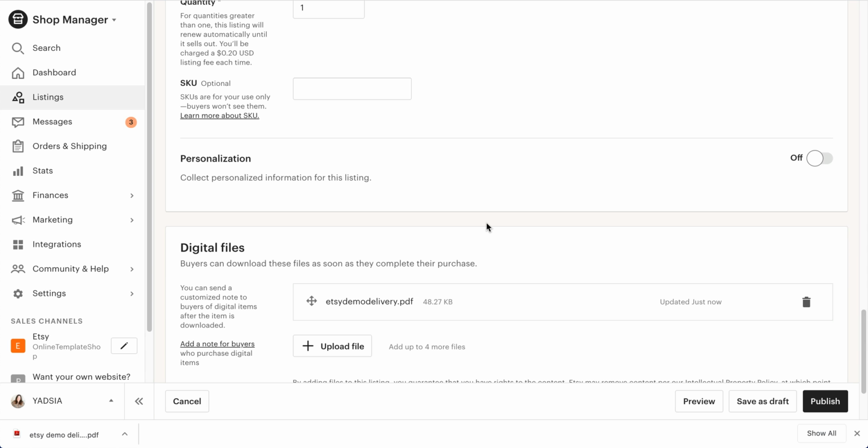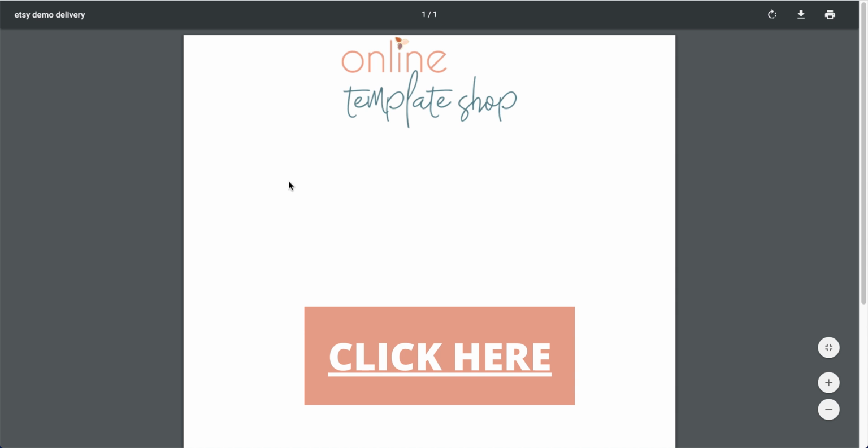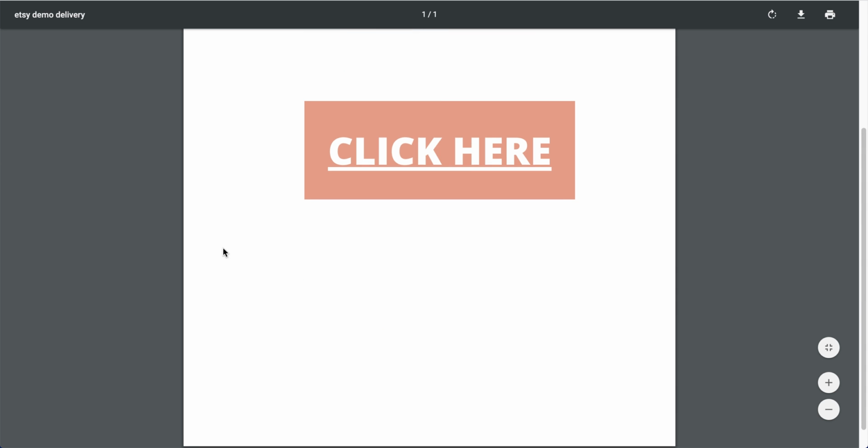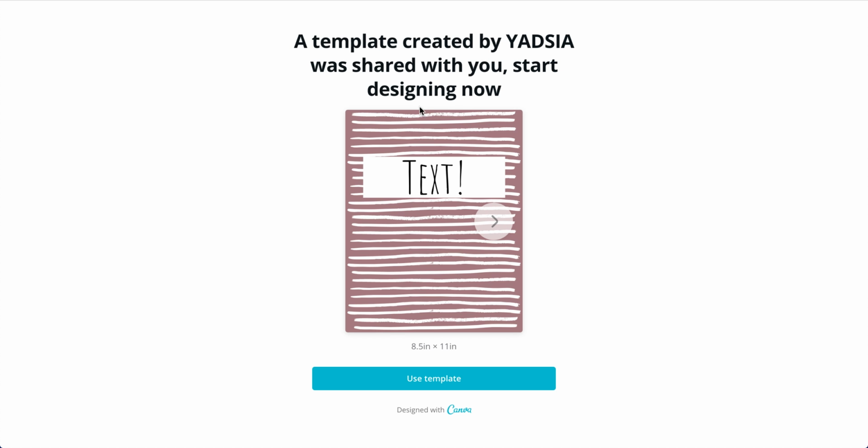So when someone buys your listing, they will go ahead and download this PDF. Let me cancel. And then it would open on their computer, and this is what they get, just that PDF. So what they do really is just click here. They literally click there, and they are taken automatically to Canva to be able to save this, which is what you just sold them, right? So they would click use template and start using that template.